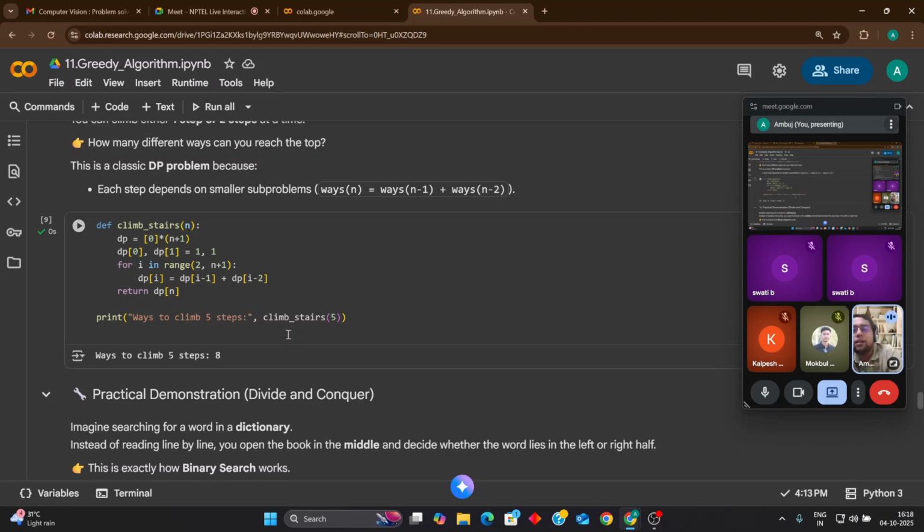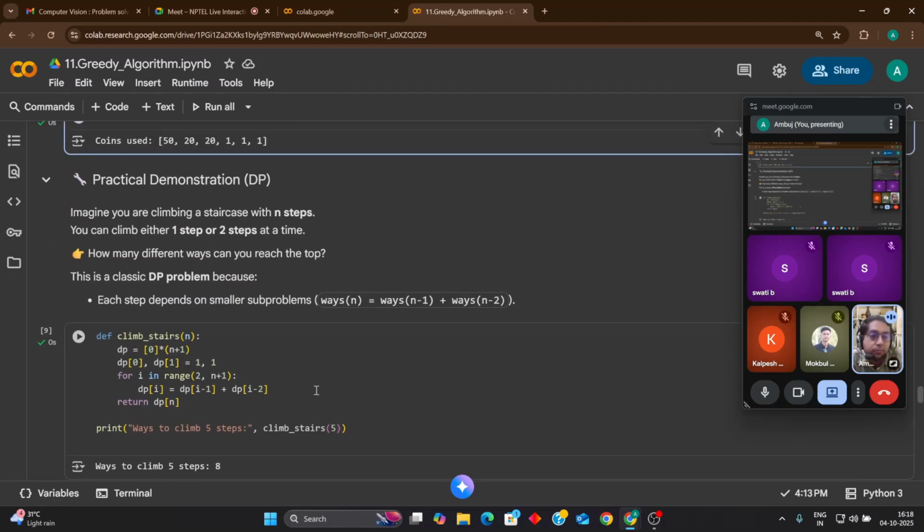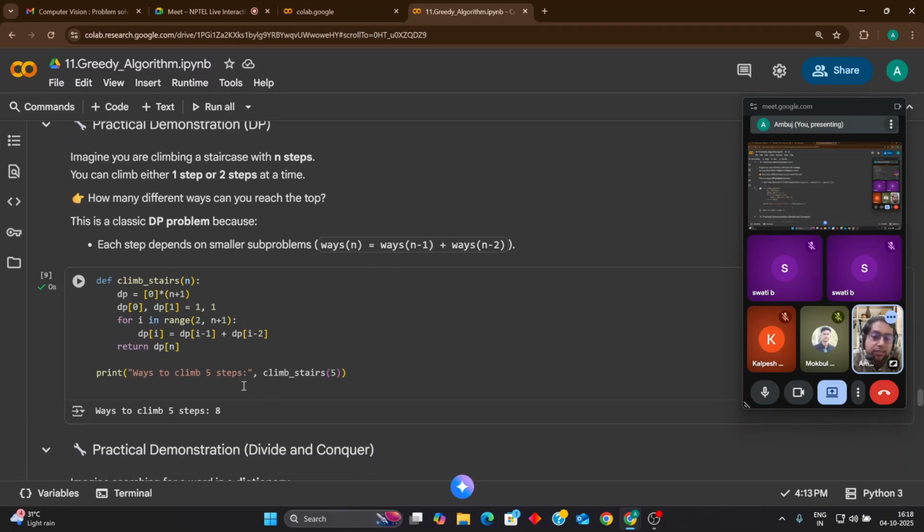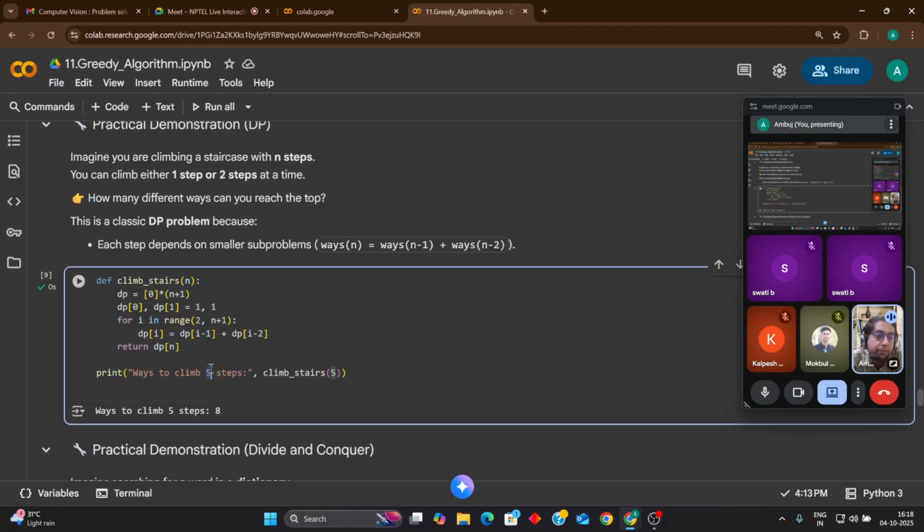So in this type of problem, in which you have to find the number of ways in which a particular task can be handled, and that task is interdependent, in those cases you can use this dp or dynamic programming approach. Suppose I want to know the number of ways to climb 100 steps. In those cases, just substitute 100 in both places, run this cell and see how many options you have. For 5 steps it is 8, for 100 steps it is this particular value.